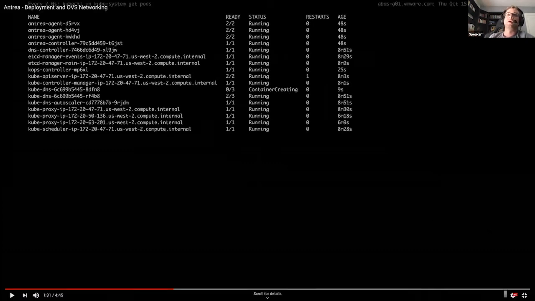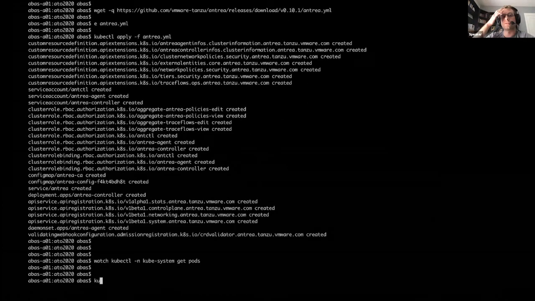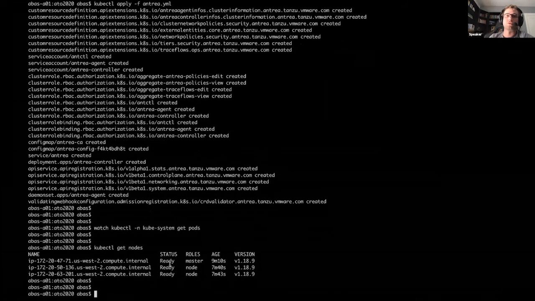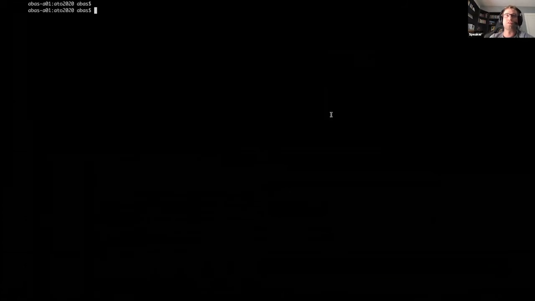It takes about a minute for everything to become ready here because the Docker image has to be pulled from Docker Hub and so on. But after that, we can see that all the DNS services are ready. And if we look at the nodes again for the cluster, we can see that those nodes are now ready because my network plugin has been installed and is running.